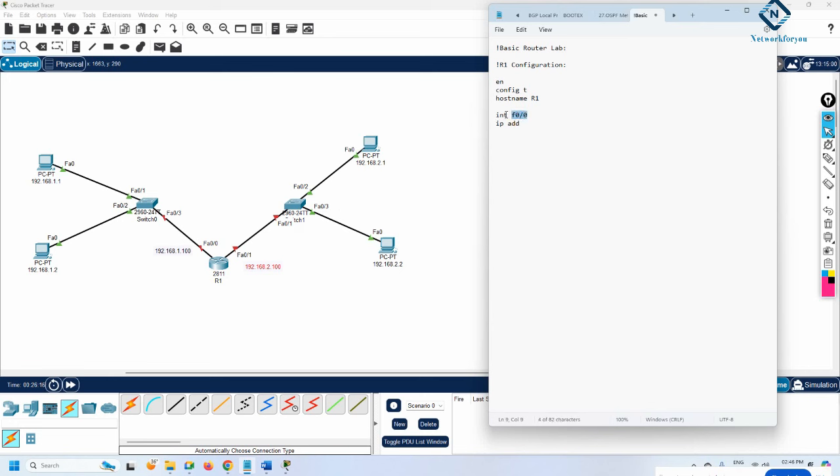Which interface you want to assign, write int, that is nothing but interface. If you want to write completely, you can write interface, or the shortcut also works here. So you can write int and give space, write F0/0. And in the next line you will write IP address, shortcut ADD also we can write, and whatever address you are planning, you need to write that one. So here you will write 192.168.1.100. Then give space and write the subnet mask. This is /24. /24 we can write like 255.255.255.0. You remember this, right?